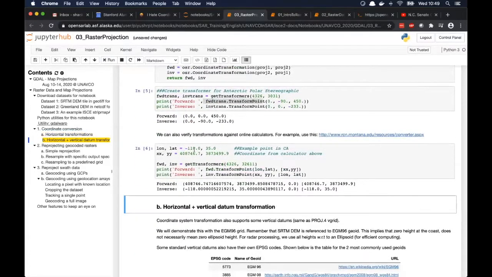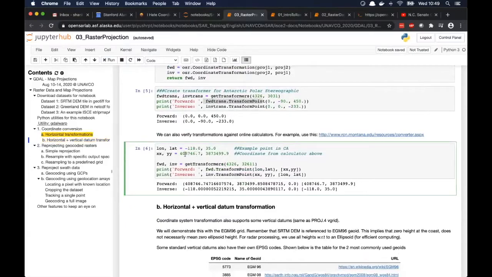So for this lon and this lat, these were the X and Y as computed from the calculator above, and these are the numbers that come out of our code. The calculator on the webpage truncates it to a few digits. That's why you don't see the full details.